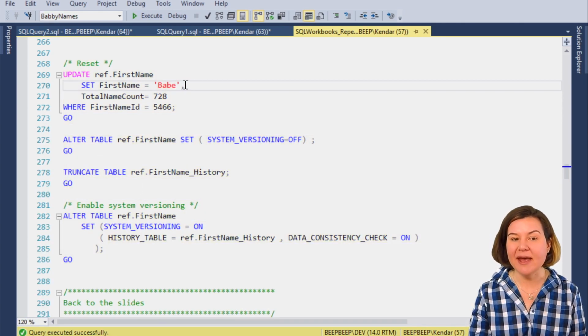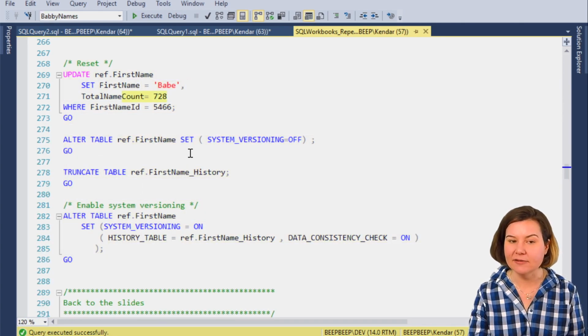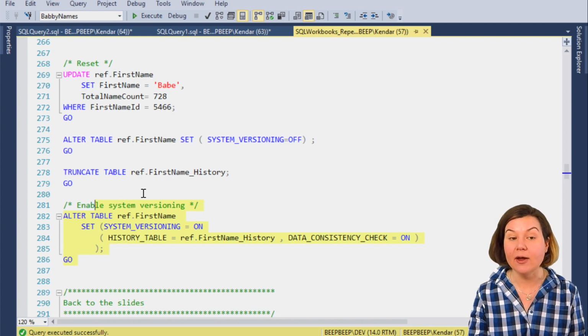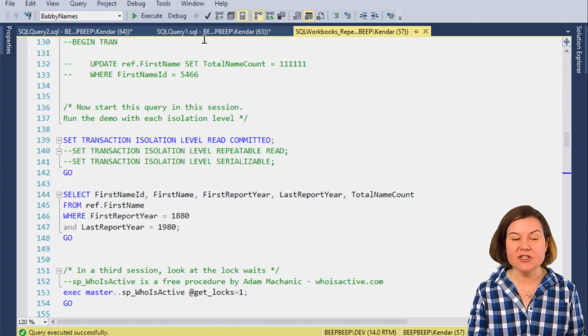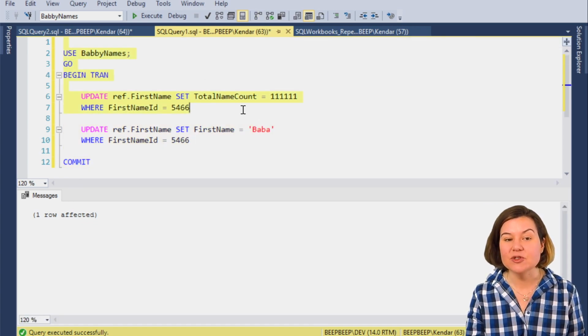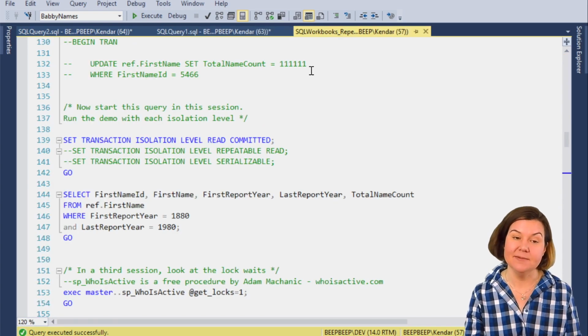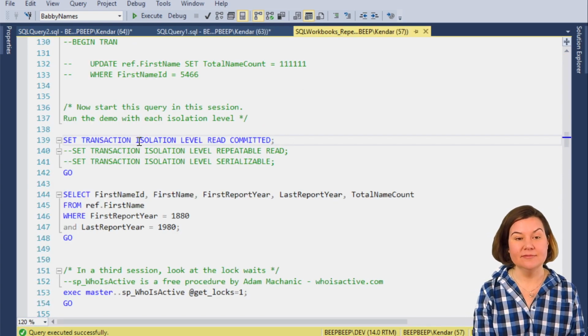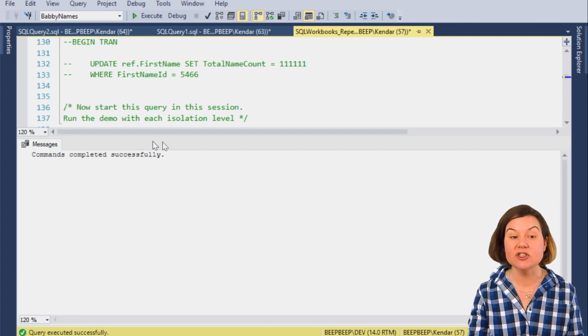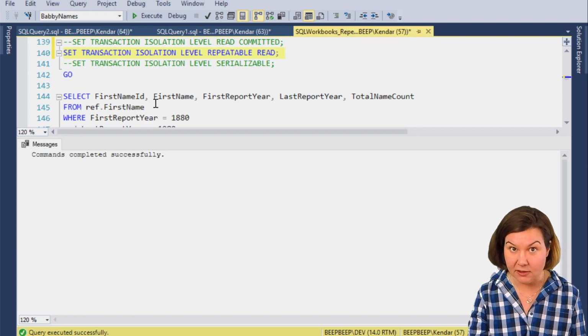I'm putting the name back to Babe, the name count to 728. I am cleaning out my version history table and then resetting it. And we're going to run through this scenario again and look at how it is different if I use repeatable read. Over here, our update starts again, and it's run the first update statement. Meanwhile, we start our transaction, but this time we are saying set transaction isolation level repeatable read.